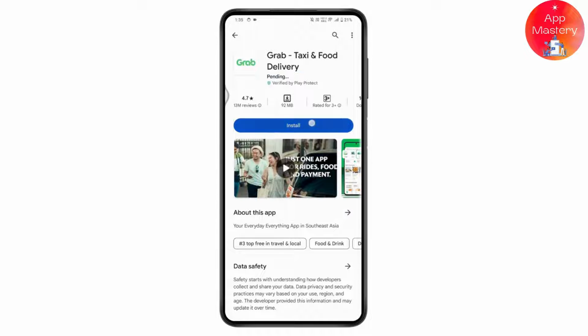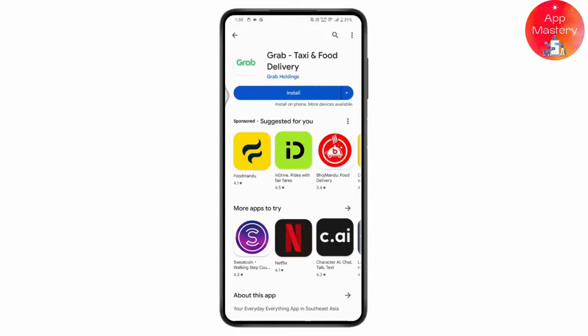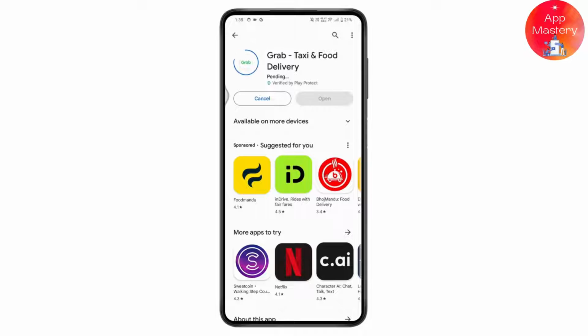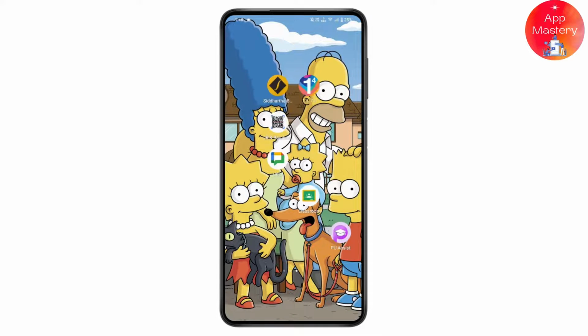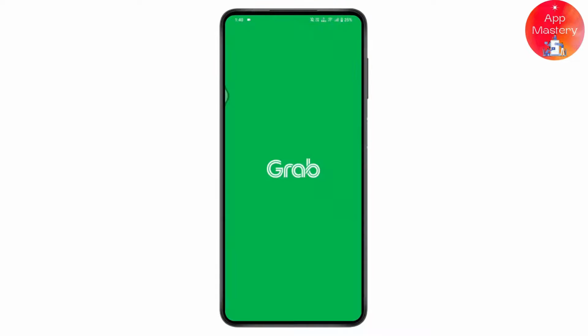So you just need to install the application at first. So once you've installed the application, you can simply go for open and then you can create your account. So the first and the crucial step is to install the application. So just wait for 1 or 2 minutes to install the application. And once you've installed the application, you just need to open the application. Tap on the Grab and open the Grab application.